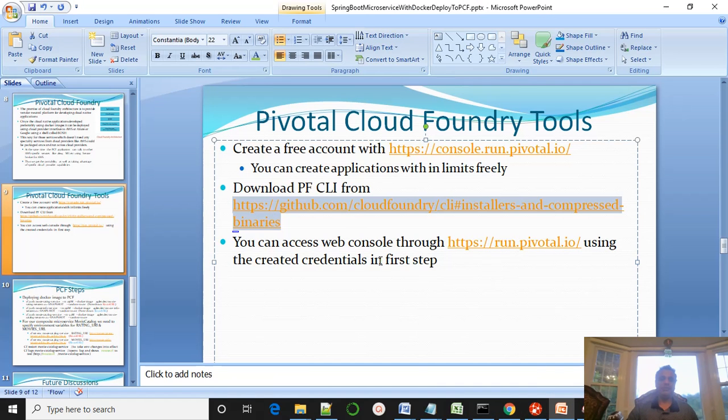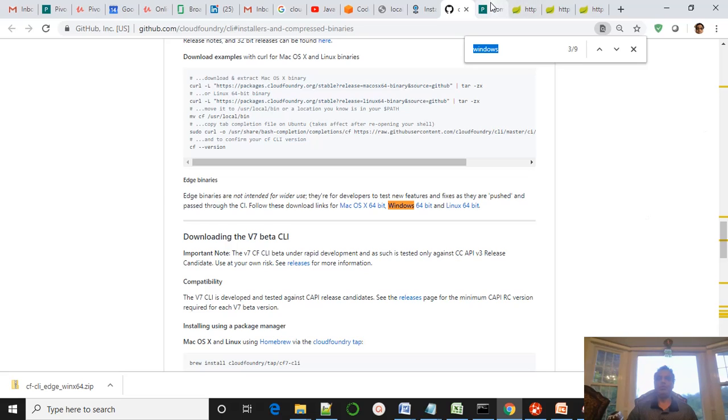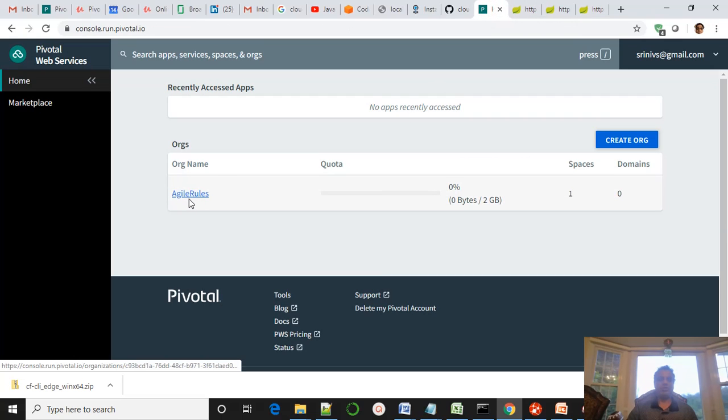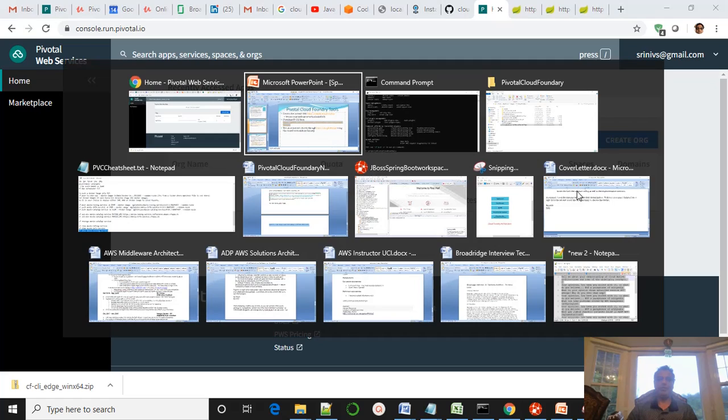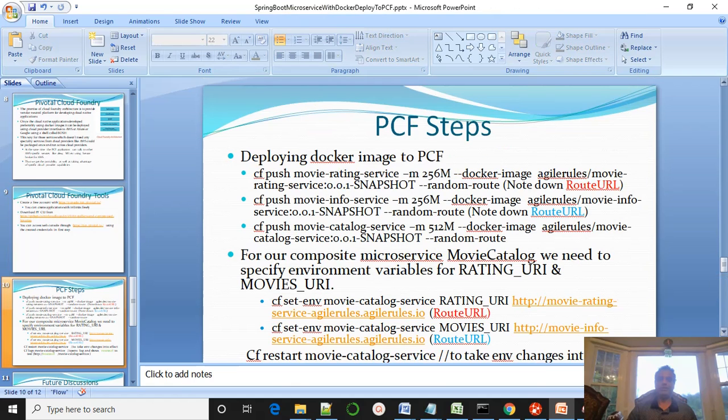The third step is you can access the web console through this. This is what I showed you at first, for logging in and also for monitoring. Right now, if I show you here, in the Agile Rules organization there are no applications. So we are going to come out with applications. We did all three installation steps.